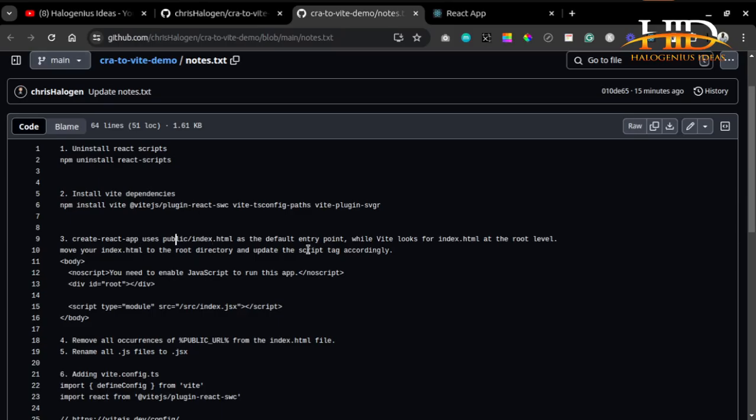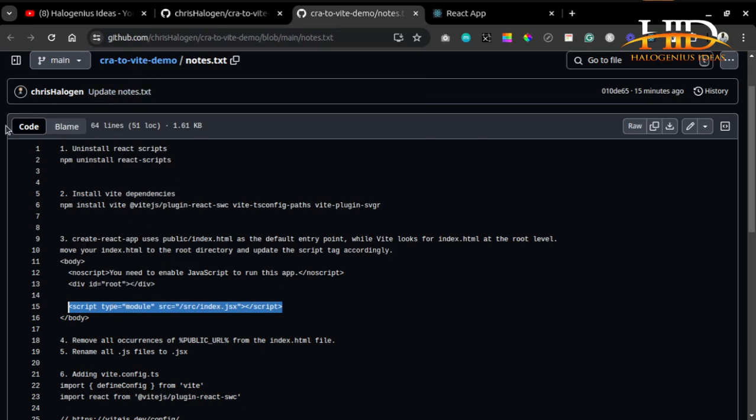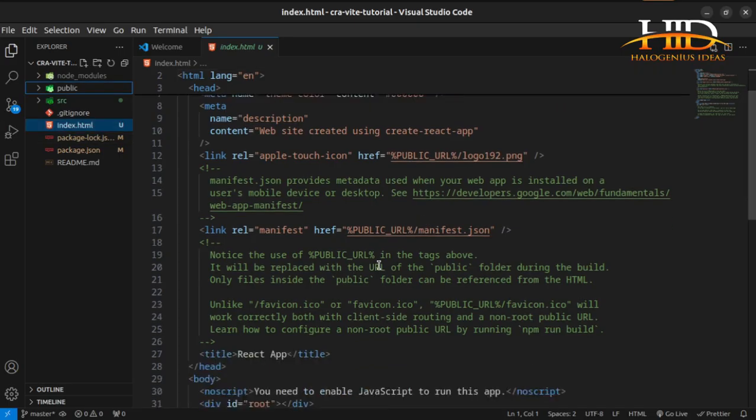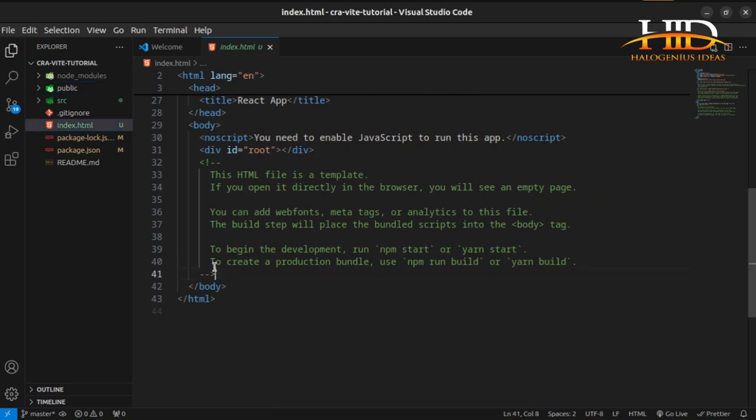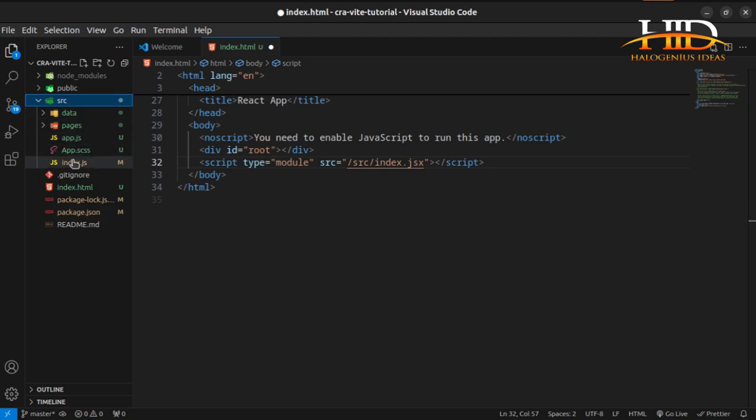After moving it, we make a bit of modification. I think this is the only modification we have to make. Copy it, then come here. This is going to be pointing to the root file of your project, src/index.jsx. So you have to come here, and instead of index.js, you will rename this.